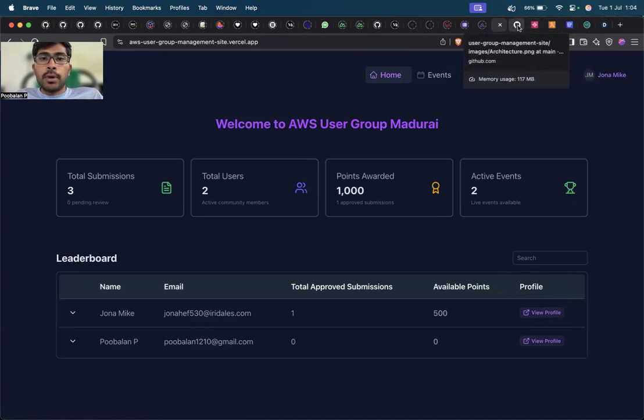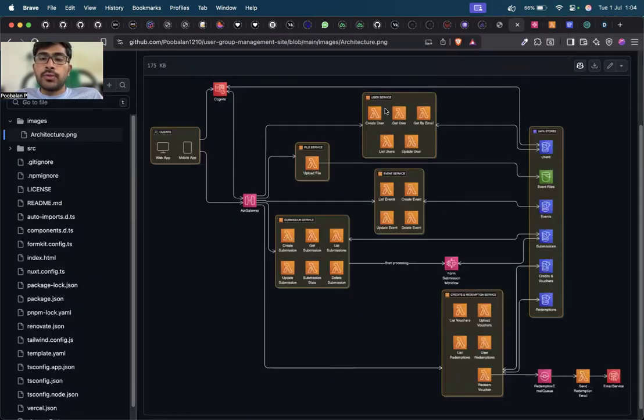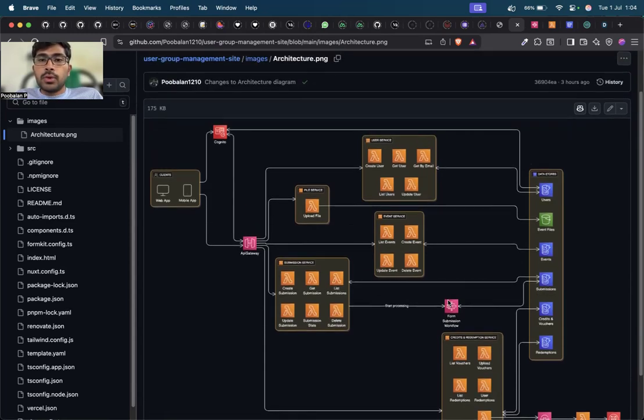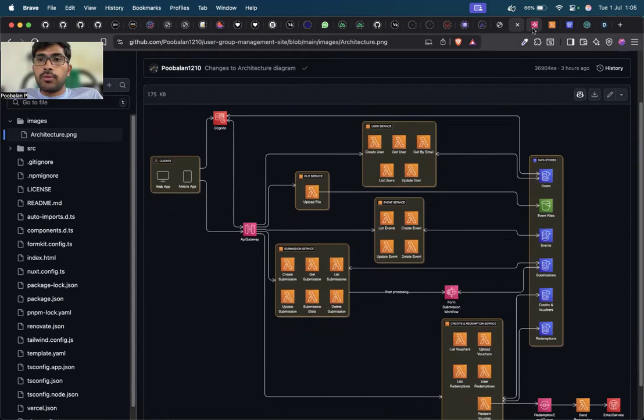I have grouped my Lambdas into five main categories: user service for handling user authentication and user management; file service, which serves as a utility for uploading files to S3; event service handling the event workflow; submission service, which handles the submission workflow for users; and credential and redemption service, used for credits and voucher management, and also to send emails to users on redeeming it. So I'll just show a quick workflow of the submission service.